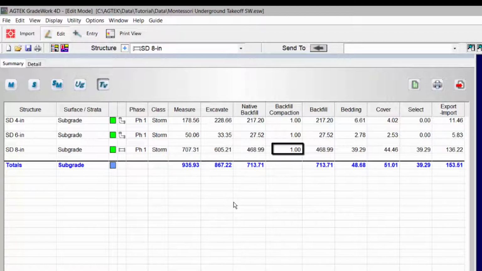Compaction may be added for the backfill when defining the trench parameters. And there's 39.29 cubic yards of bedding, 44.46 cubic yards of cover, and 39.29 cubic yards of select materials, giving us an export of 136.22 cubic yards.